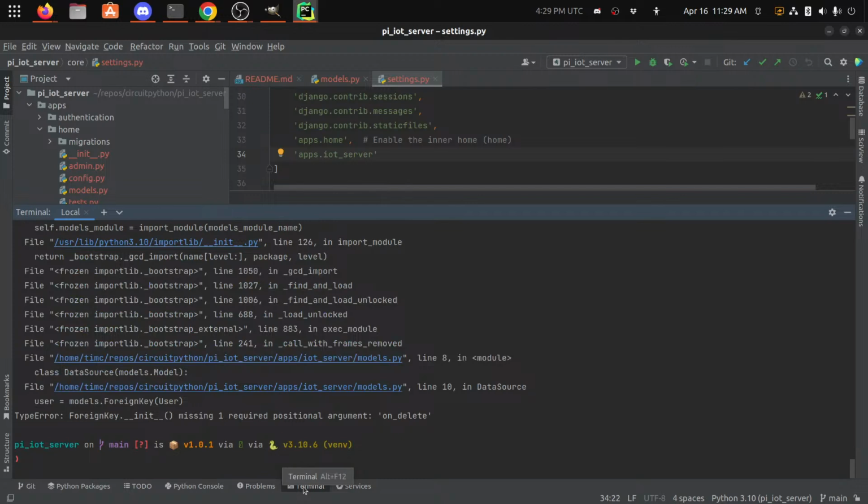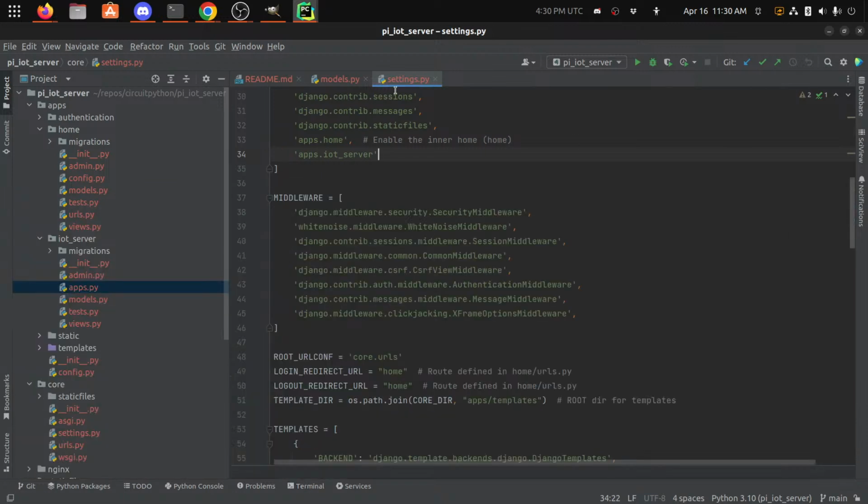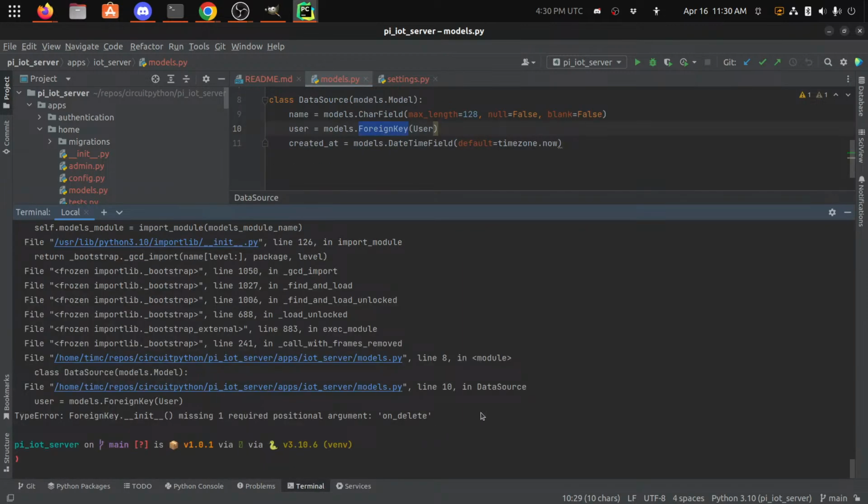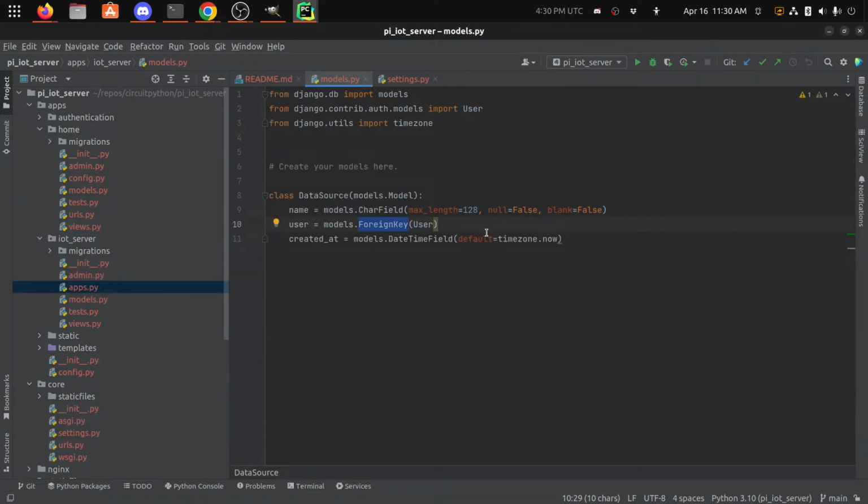Cross, nope. Foreign key. Okay, that's closer. It found our stuff. Now we just did something wrong. That is the saying, basically, we used a foreign key right here. Whenever you use a foreign key, you actually have to tell it ahead of time what it should do if that foreign key gets deleted.